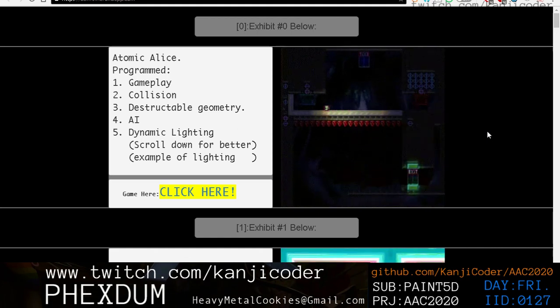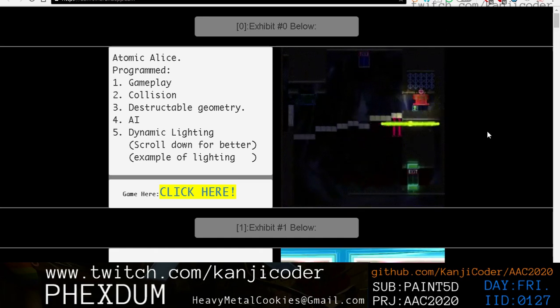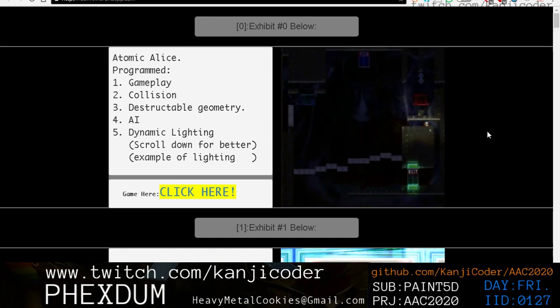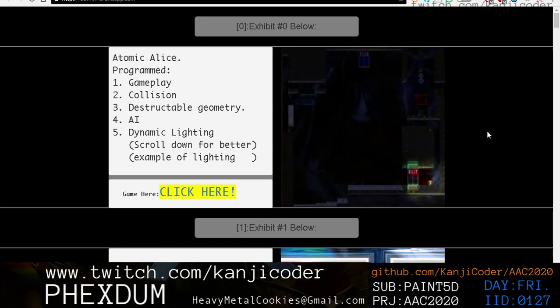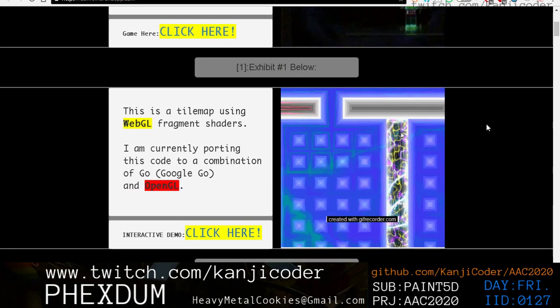And then also, some geometry has physics on it, so when you're destroying the level, you can watch things fall apart. There's a whole bunch of other mechanics as well, but that's the basics.